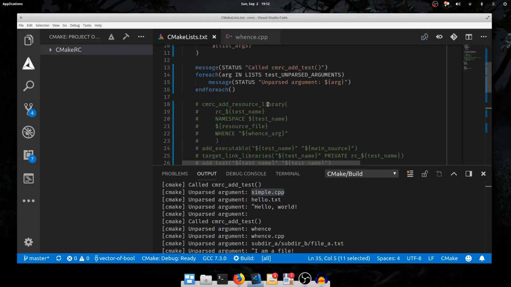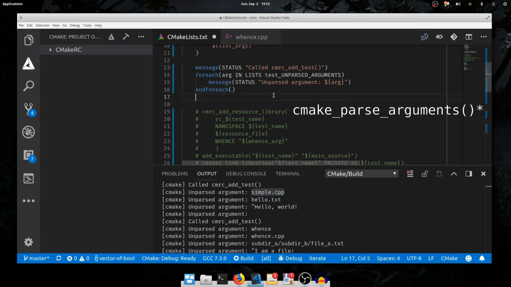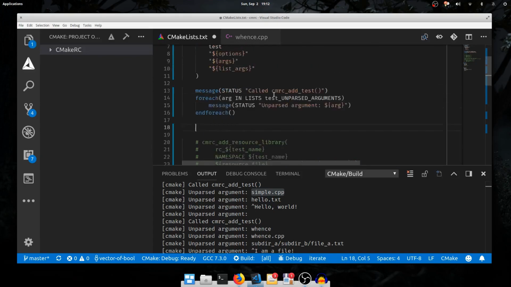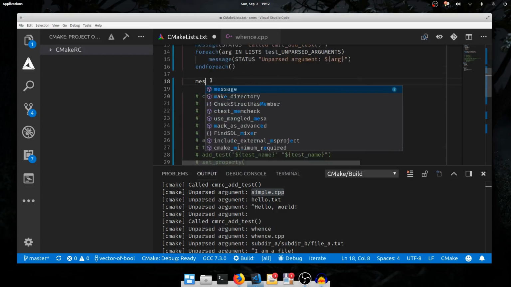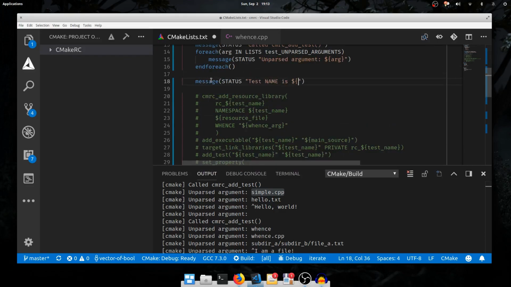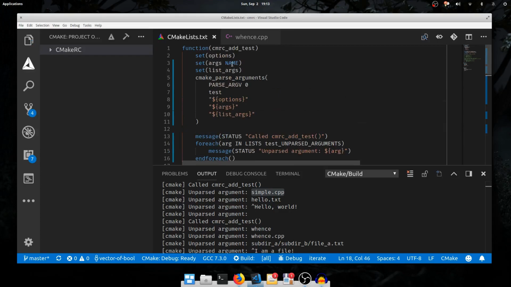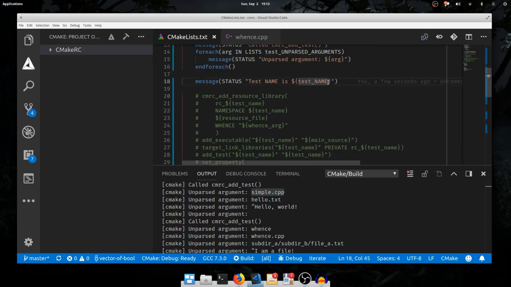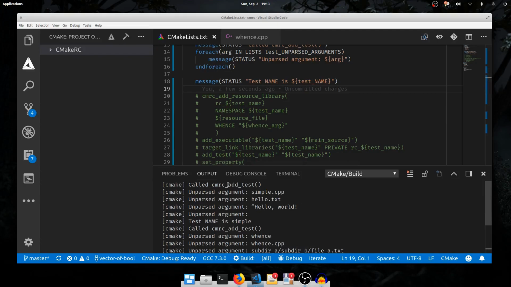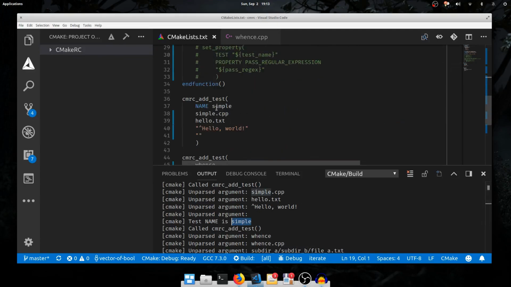So how do we get at the value? Well, just like we said, CMake parse arguments sets variables prefixed by the prefix argument here. So message. CMake parse arguments takes this all caps name, prefixes it with the word test and an underscore, and sets a variable based on what it parsed for that argument. Run configure. And the first call says the test name is simple, just like we passed here, name simple.